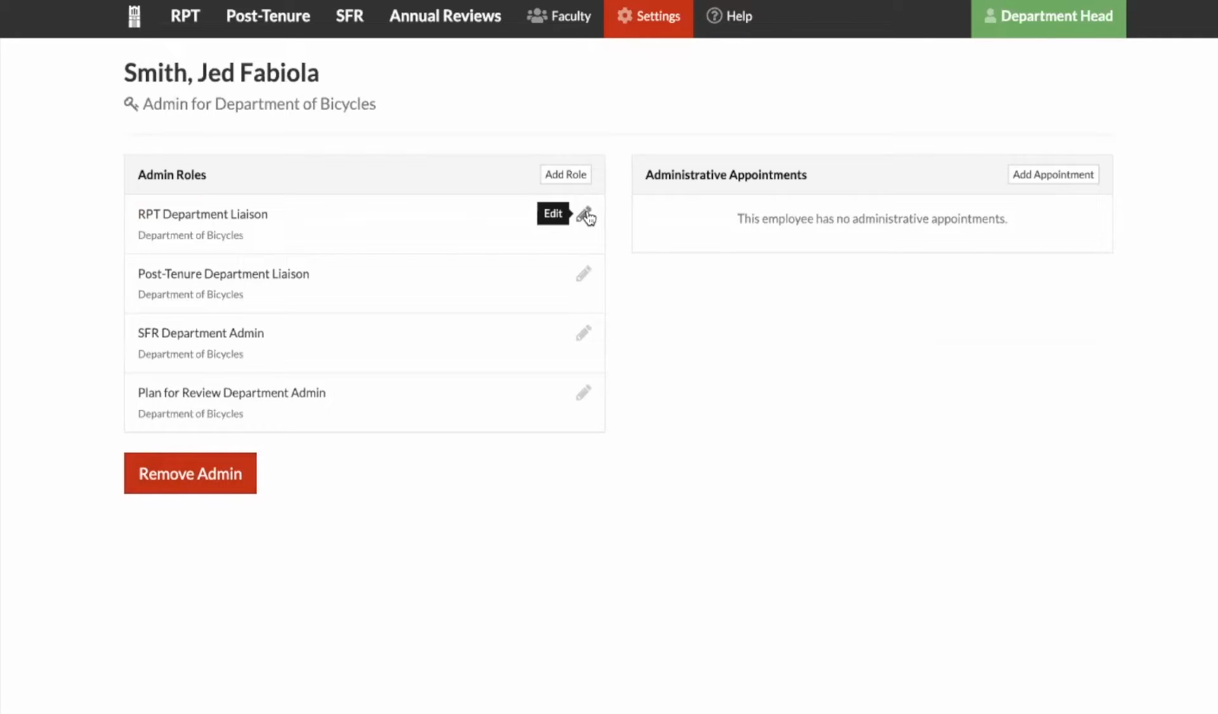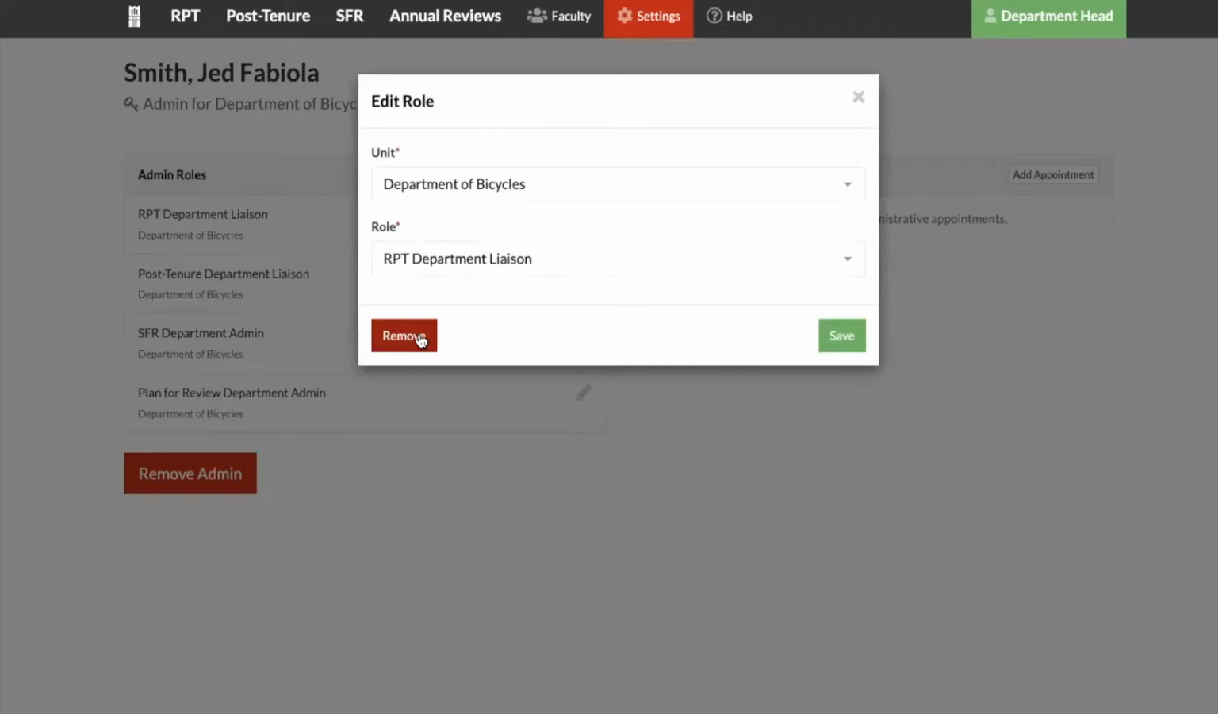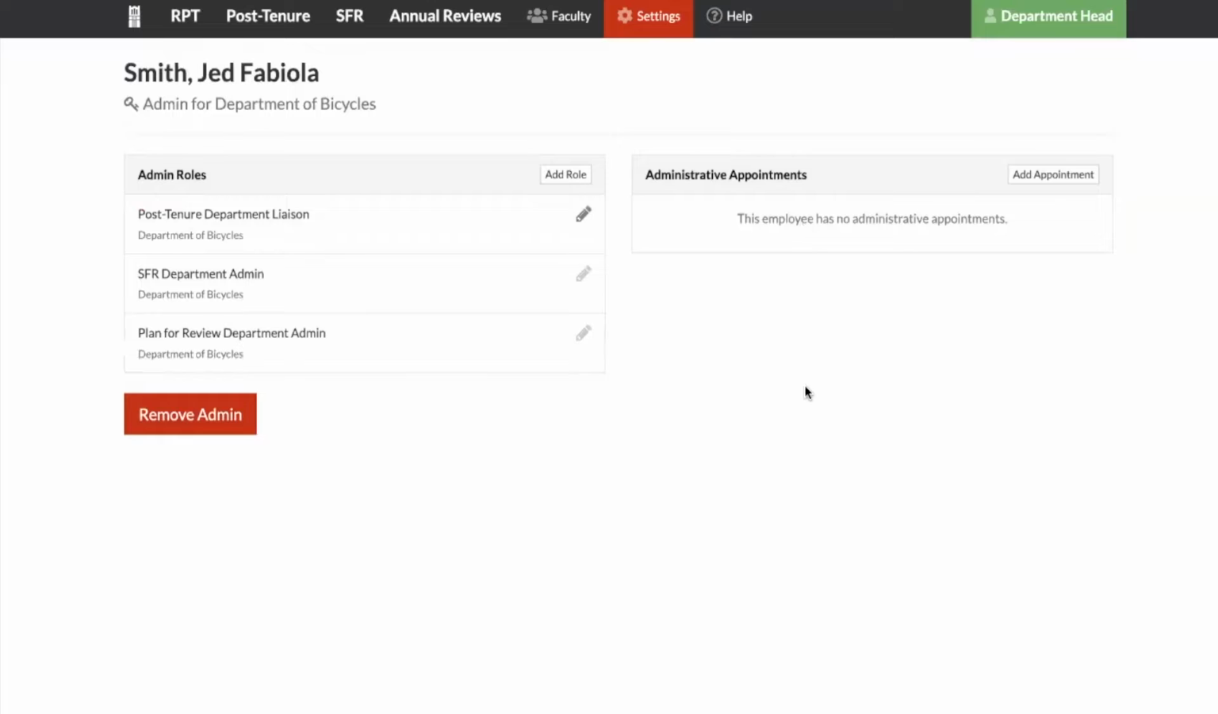So if you don't want them to have access to RPT, just post tenure SFR, then you can remove that role and they won't have access to it.